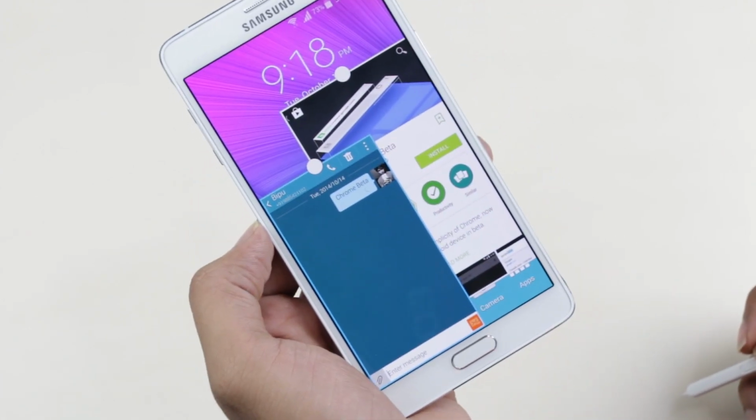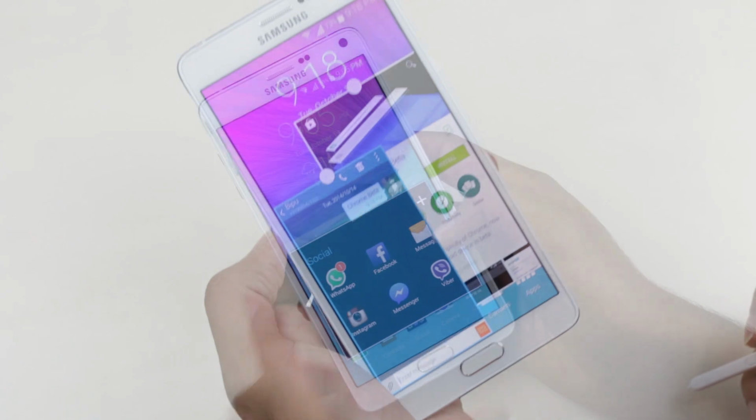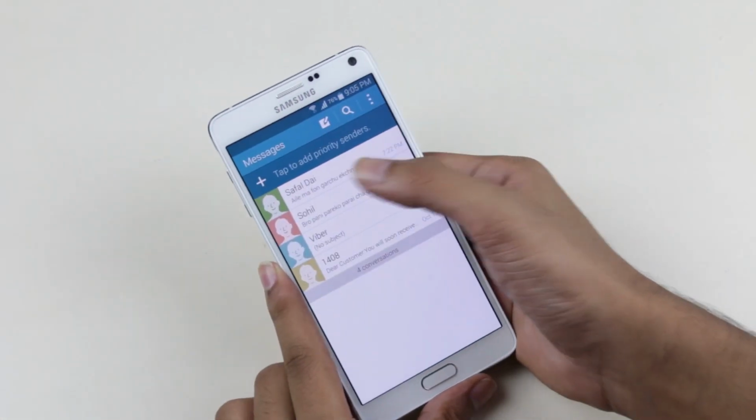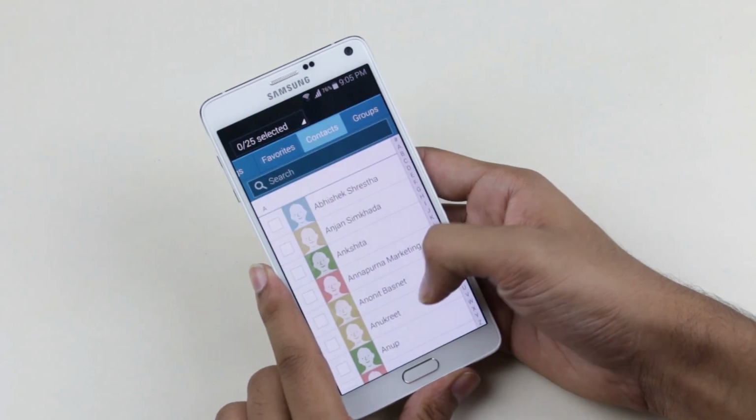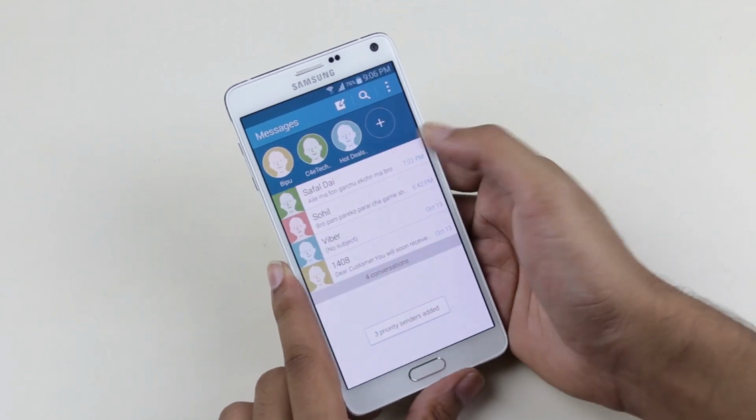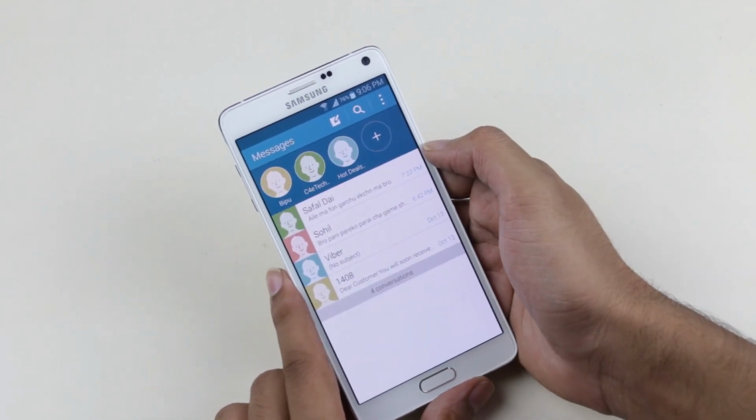So these were some of the new features of the new S Pen. On your messaging app, you can add priority senders. So these are contacts whom you text frequently. These contacts will remain on top so that you can just tap on them to send a message quickly.